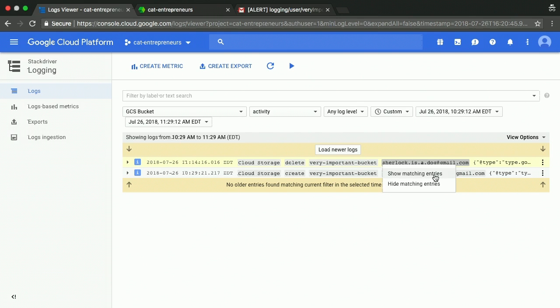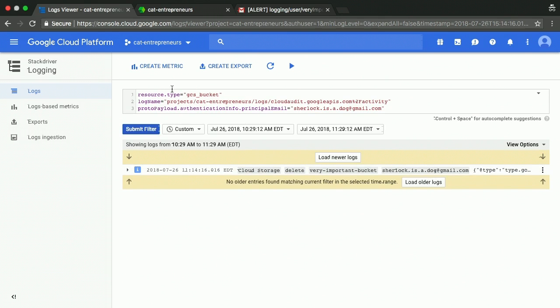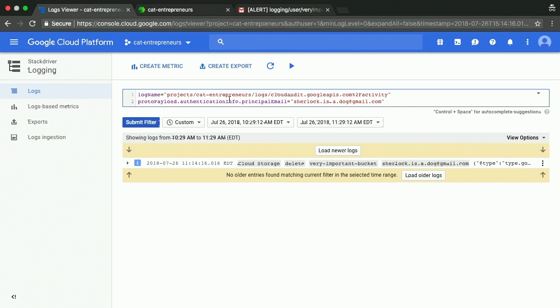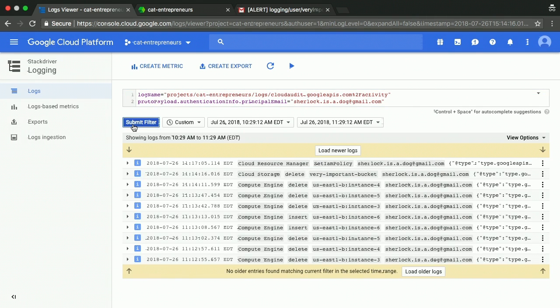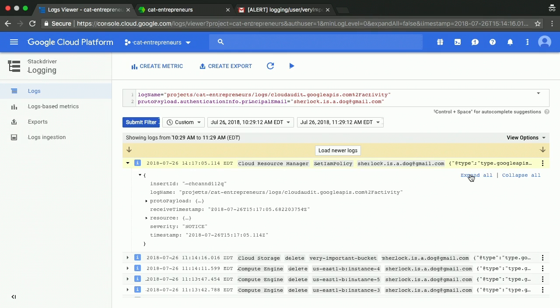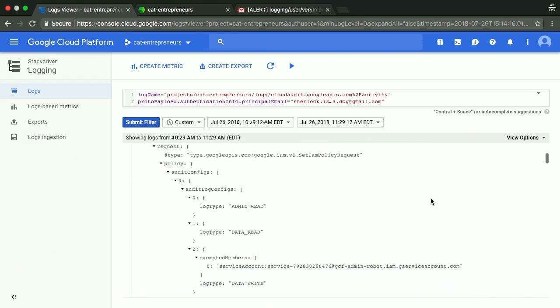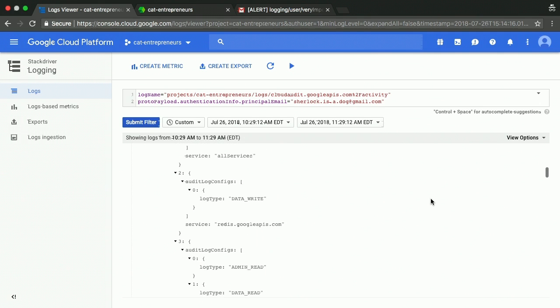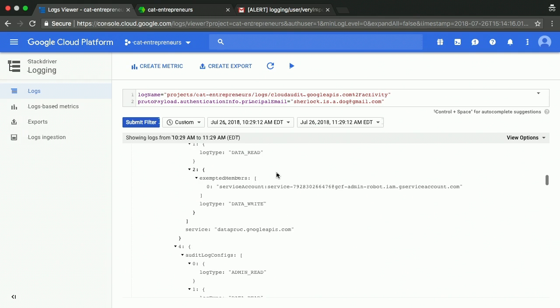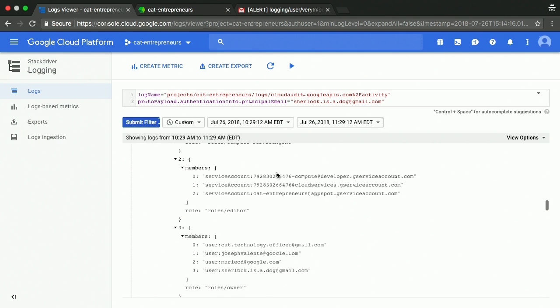And if we click on this, we'll be able to show matching entries. And you'll see that our search field has expanded from a single line to our more advanced search. What we really want to look for here is, we'll remove the GCS bucket because we want to look at all of the activity that Sherlock has been doing. And a lot of creation and deletion, but also this one set IAM policy, which is a little suspicious. So we can go down and see who Sherlock's been giving access to. Let's see, he gave Cloud Functions access and Dataproc access, all this access.